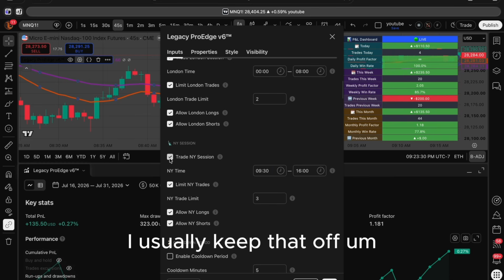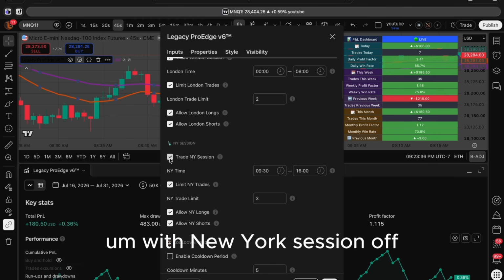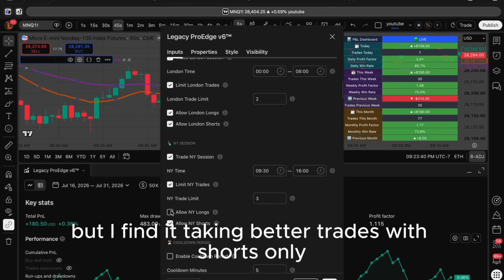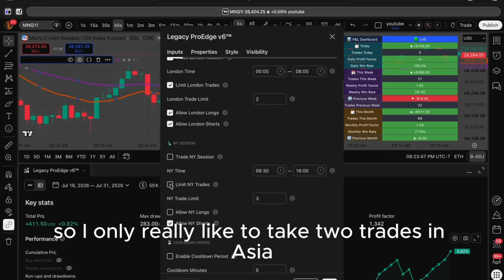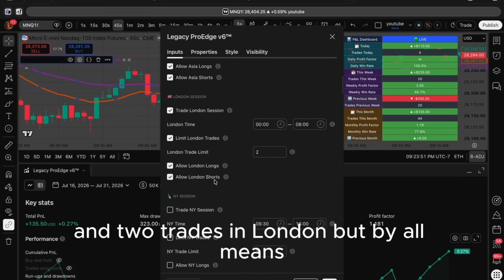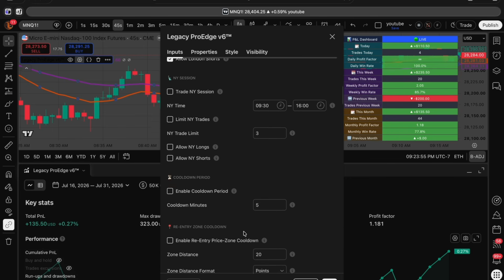New York session, I usually keep that off. So I only like to trade both Asia and London sessions with New York session off. You can trade New York session if you want, but I find it taking better trades with shorts only. But that's completely up to you. But I like to keep New York session off. So I only really like to take 2 trades in Asia and 2 trades in London, but by all means, feel free to experiment with whatever you want.